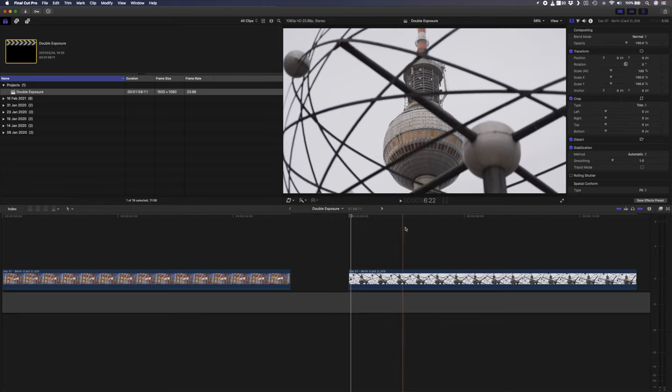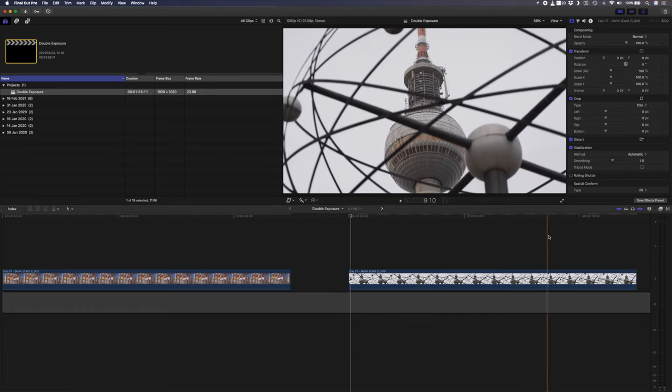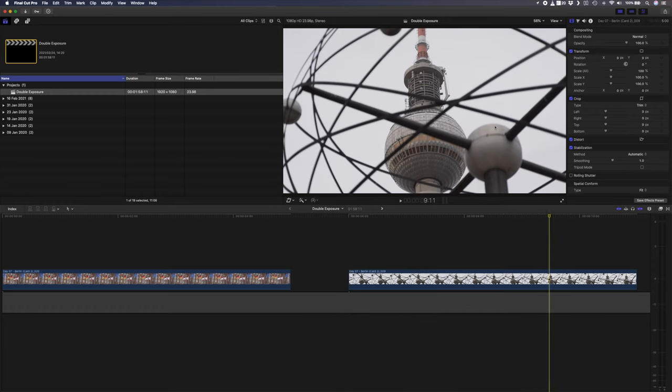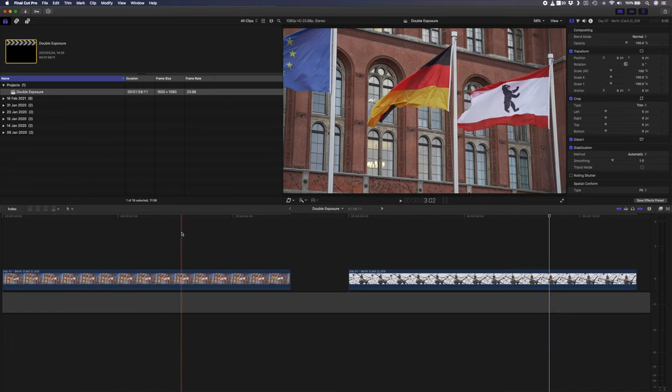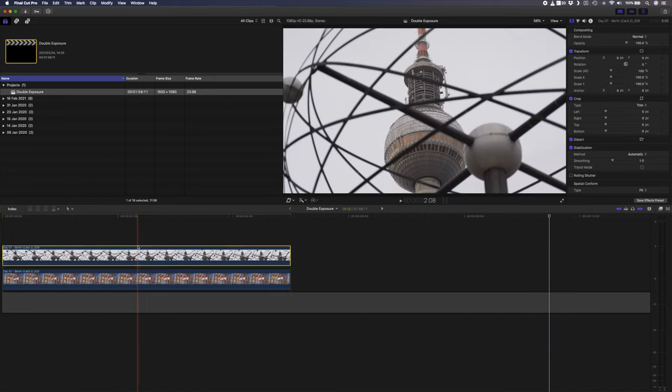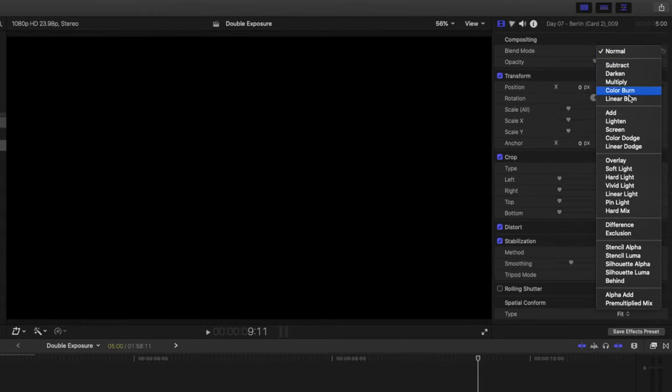Let me show you another example using the same screen blend mode method, using this shot of the Berlin TV tower, which Donna shot through the world time clock when we were in Berlin. This shot will work well because we have a bright sky that is clearly separate from the darker subject. I'll create the double exposure with this shot of the Red Town Hall. I'll drop this clip on top of the other one and set the blend mode to screen.